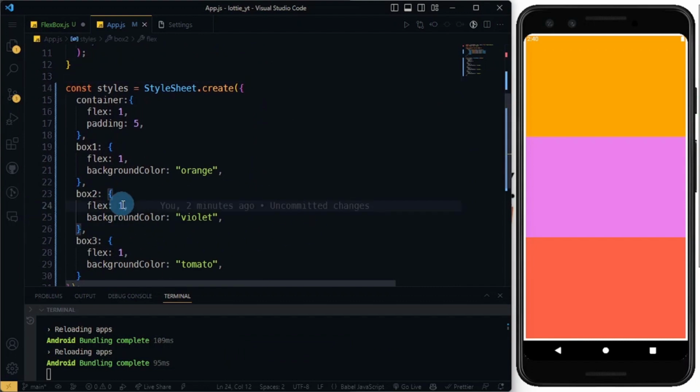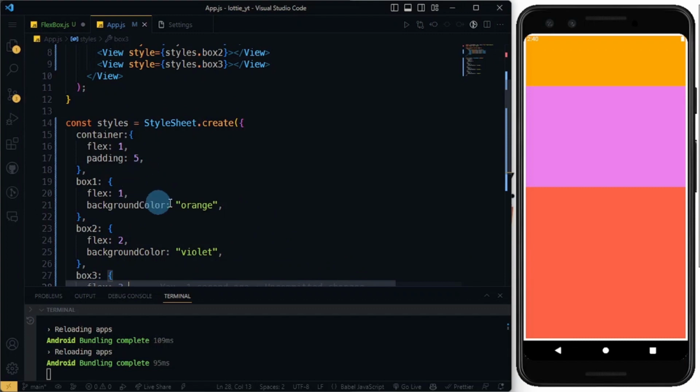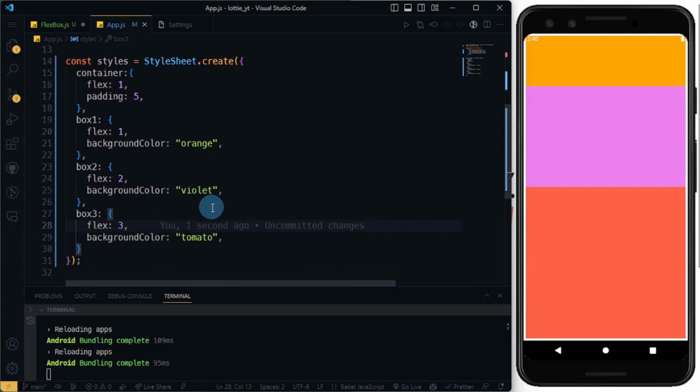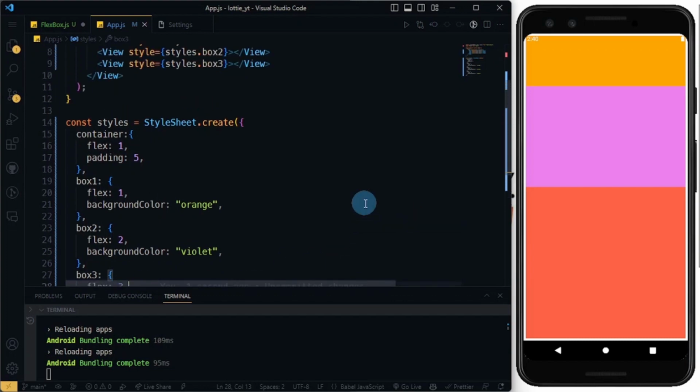So when I do a flex 2 here and I save, you see orange takes a bigger space. When I do flex 3 and I save, it takes an even bigger space. What this essentially means is that orange is taking 1 out of 6, because you have 1 plus 2 plus 3 of the space, and violet is taking 2 out of 6 of the space, that is 1/3. This one is taking half of the space, so 3/6. Okay, so let's try some other things.